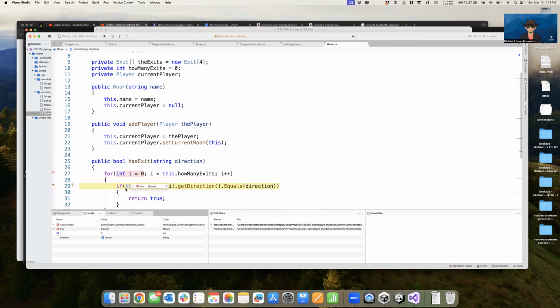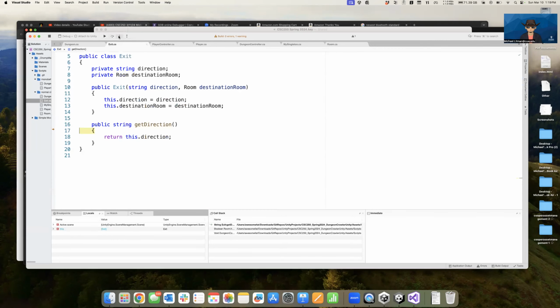Now this if statement goes into an array, goes into a get direction. I can say I want to step into that. And notice now it took me into the get direction function.